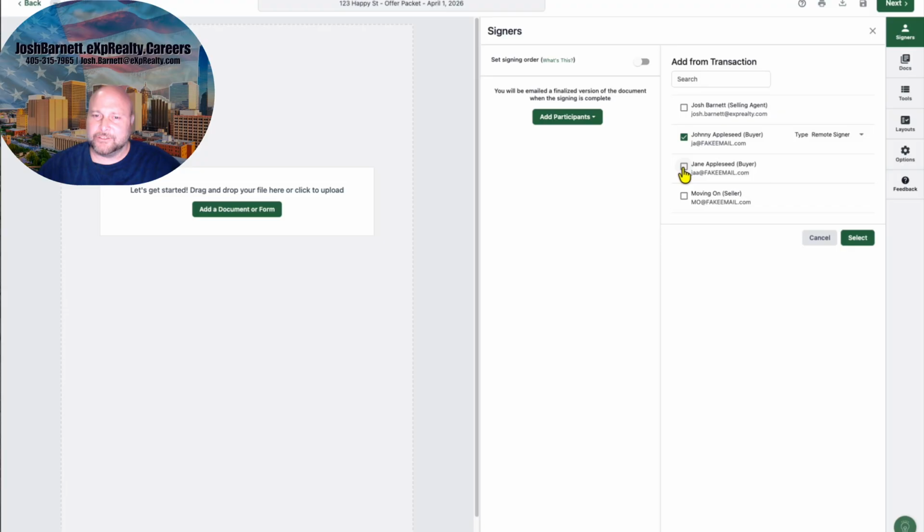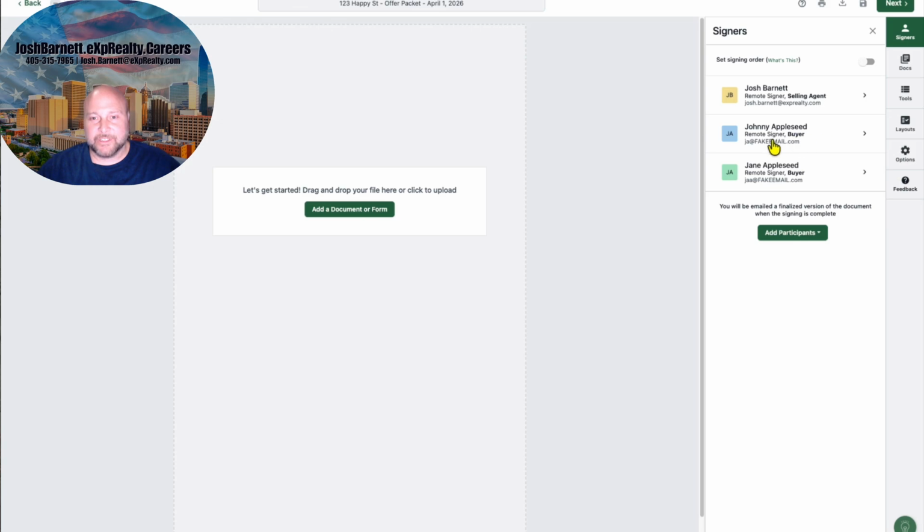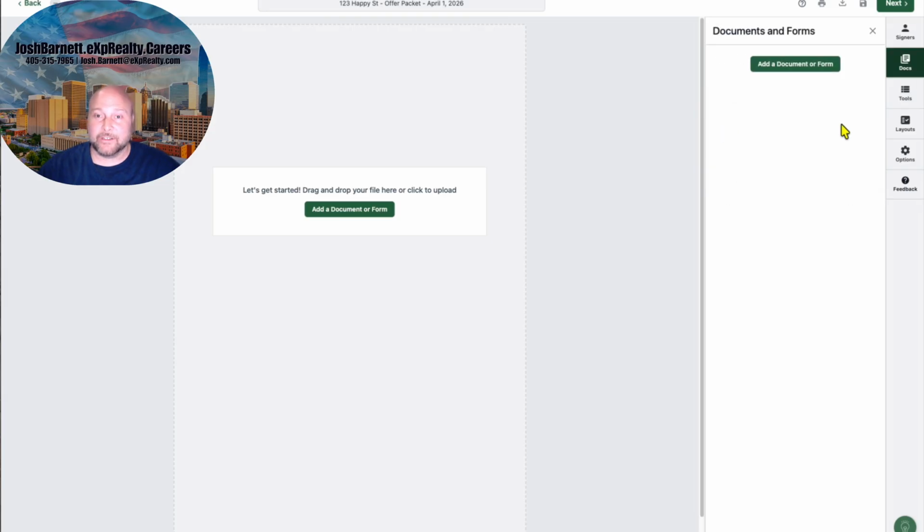So we're going to do Johnny and Jane Appleseed, and then me. Johnny and Jane Appleseed are the buyers as labeled in Transaction Desk. They've already got them labeled. Okay, perfect. And then I'm the selling broker right there. So click over here to documents.